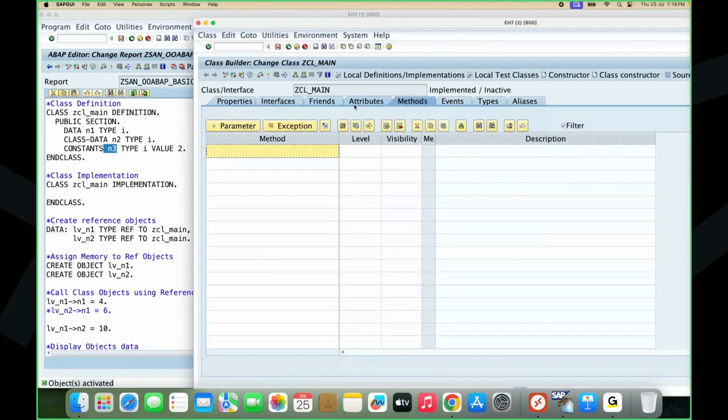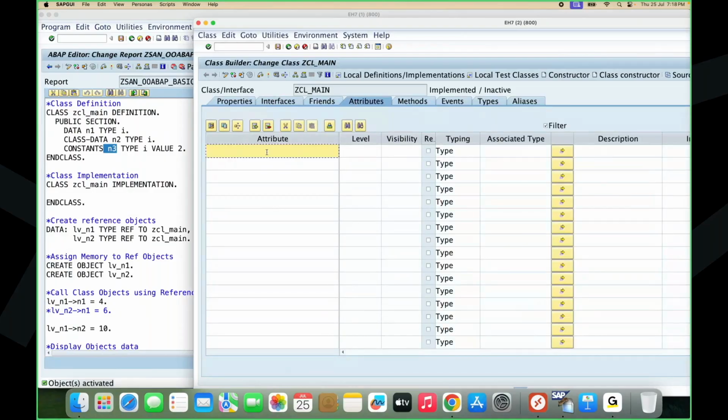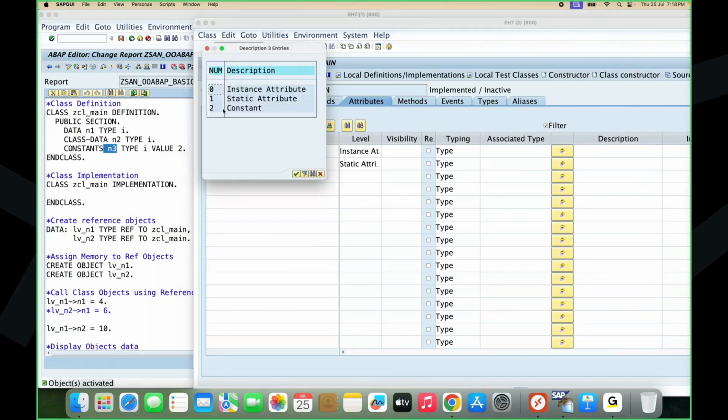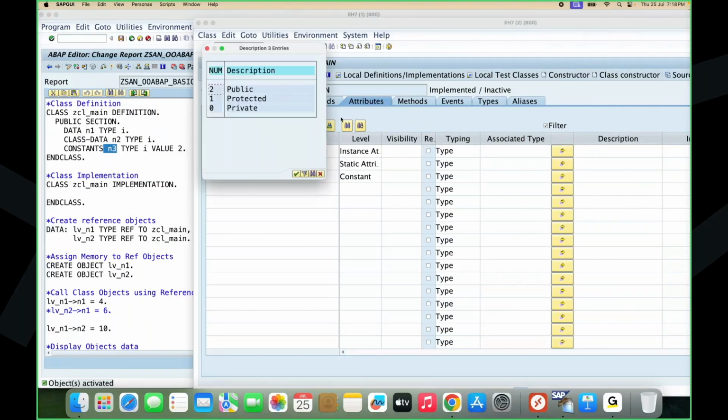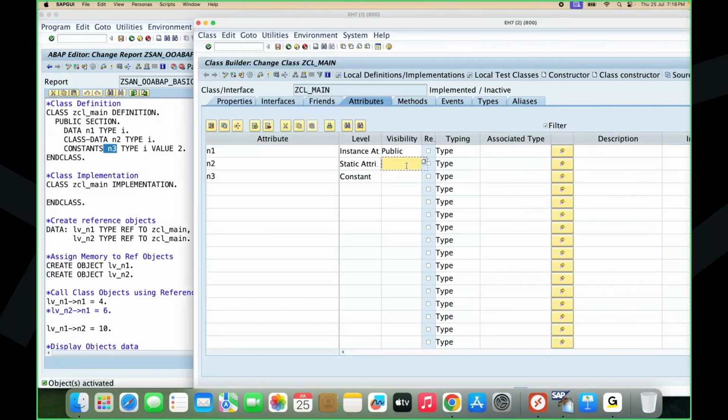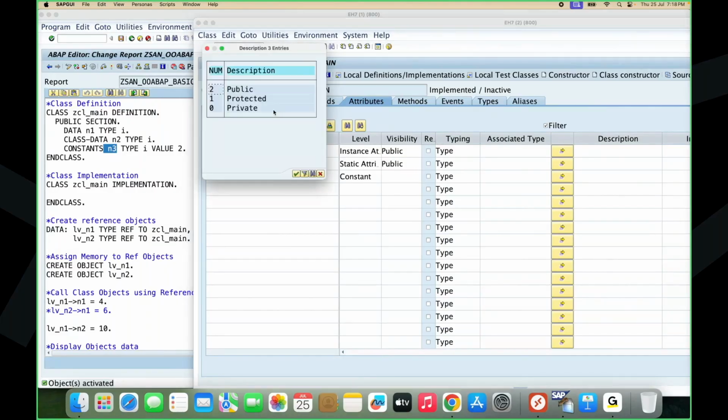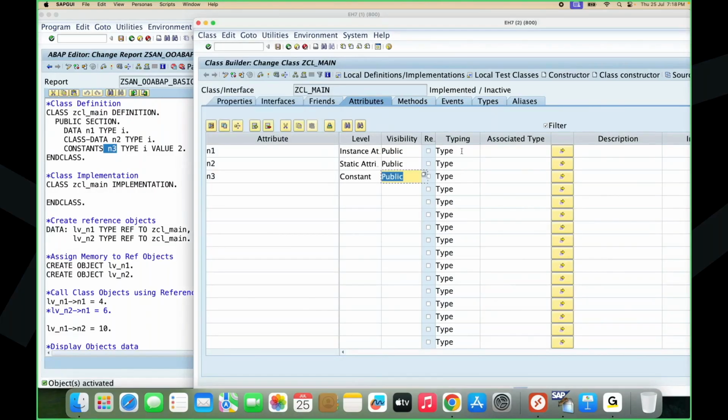Now inside this we have attributes. So now I am creating attributes N1, N2, N3, and you have a level. This is instance, this is static, and this is constant. For the visibility section, for all the attributes I am providing public only. Public means everyone can access these attributes. And type followed by associated type, integer.